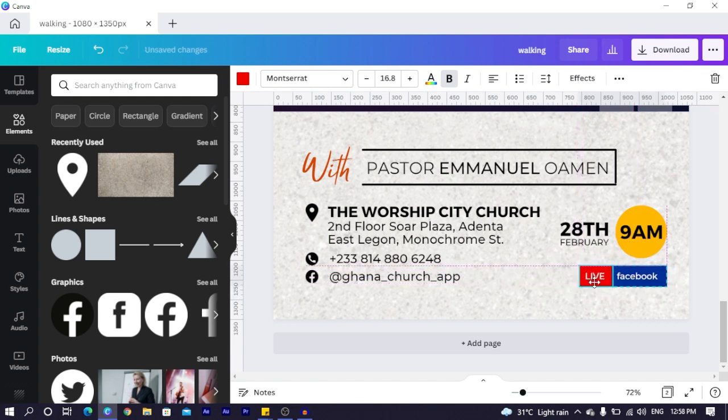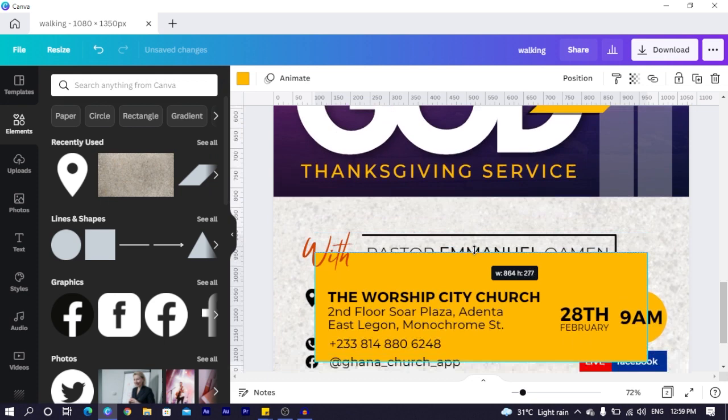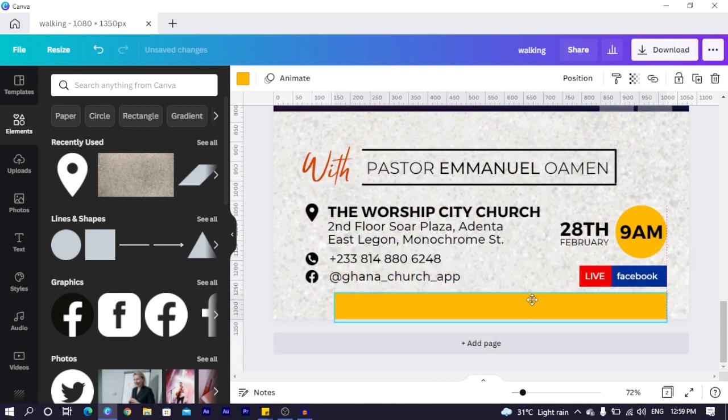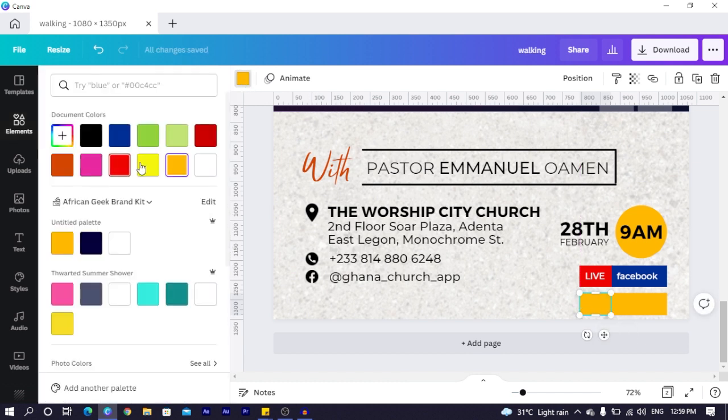So I'll just show you what I did. I added a shape over here, position it here. Let me reduce the size. Then I resize it like this, duplicated it and positioned it here. Then I squeezed it this way, changed this one to red, and this one to a blue.